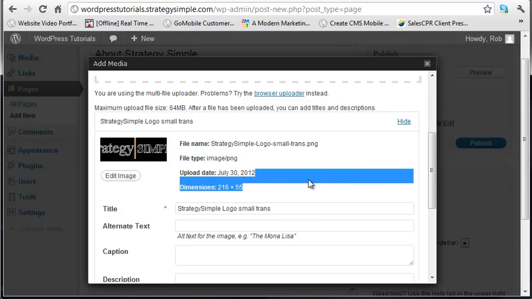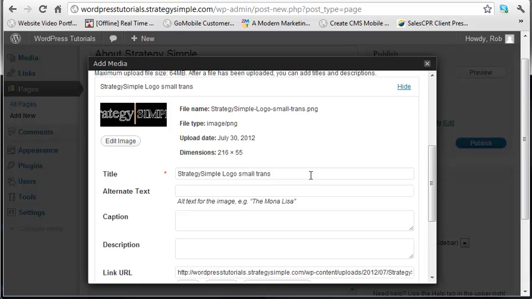It looks kind of funny now, you'll see why in a second, but I've got it as a transparent image there. So alternate text, I'm going to put, again, from an SEO standpoint, it's really important that you use this, but we'll go into that later. And I'm just going to put that there. Caption, I'm not going to worry about that.